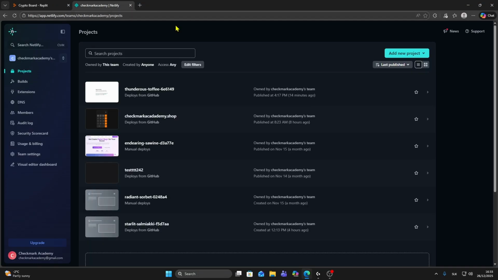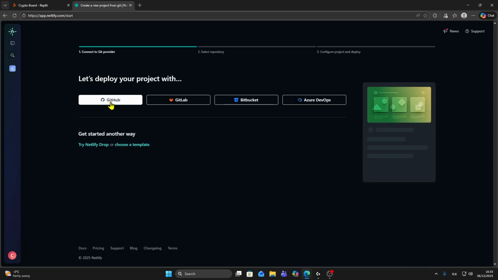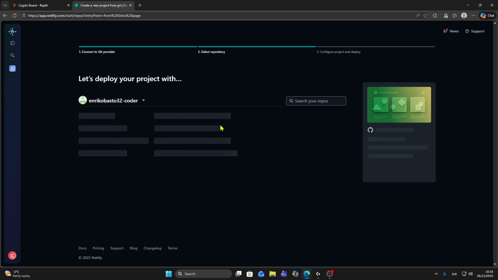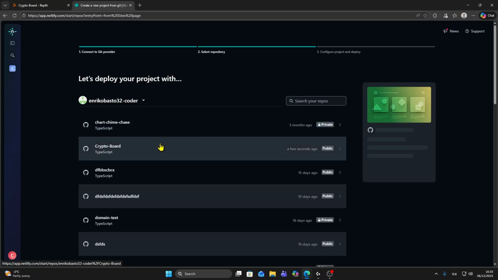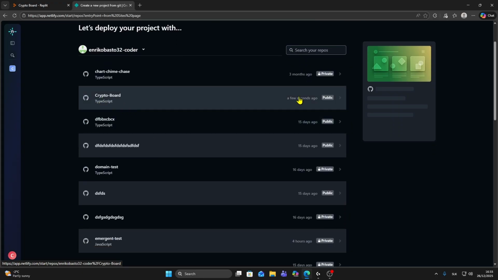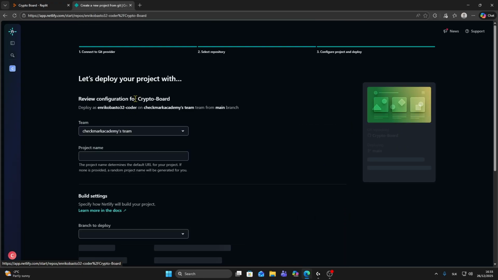Now you just need to go to Netlify, click on add a new project, then import an existing project. Next, you want to choose GitHub. So basically you just need to again sign into your GitHub account. And then you just need to find your GitHub repository. This one, this crypto board, created a few seconds ago. So I'm gonna open it.